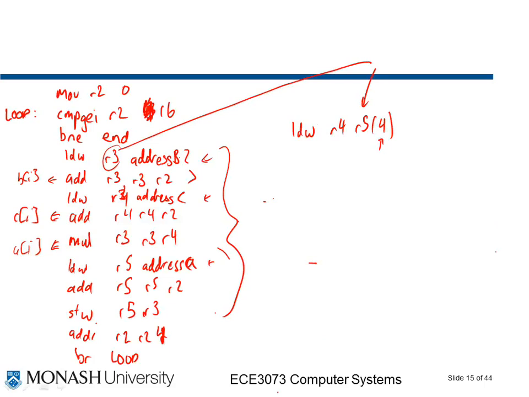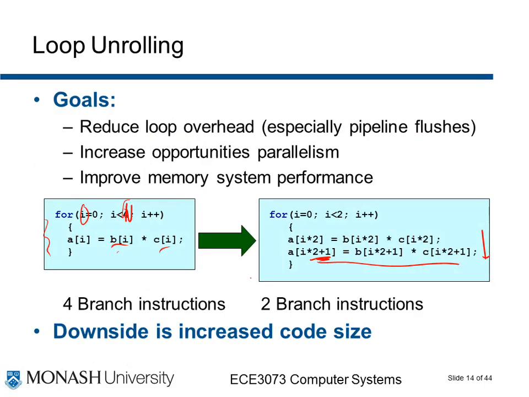The payoff, obviously, is you get longer code, so it's not always ideal. If you have a limited amount of memory space, your code is eating into your memory space, and you might not actually desire that. Okay. For the record, who thinks in this example unrolling by 4 is better?